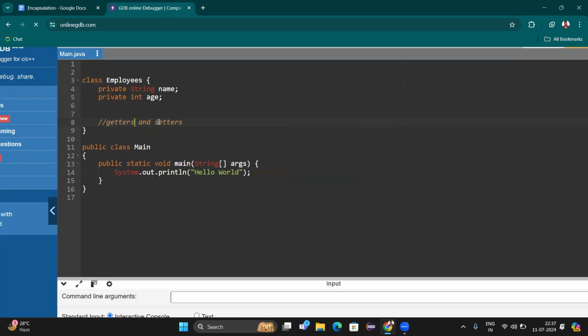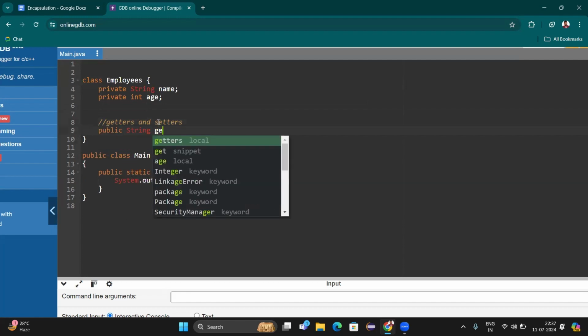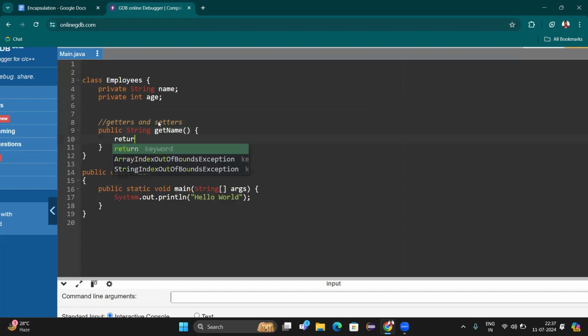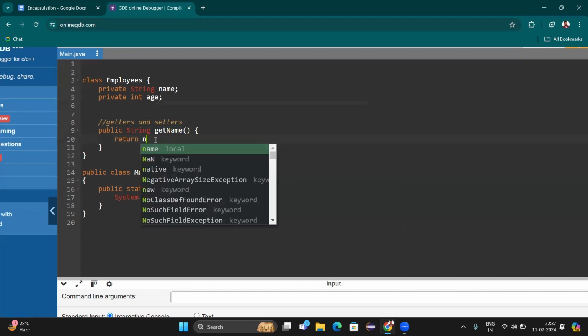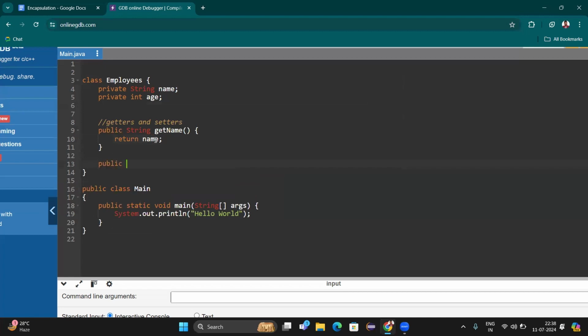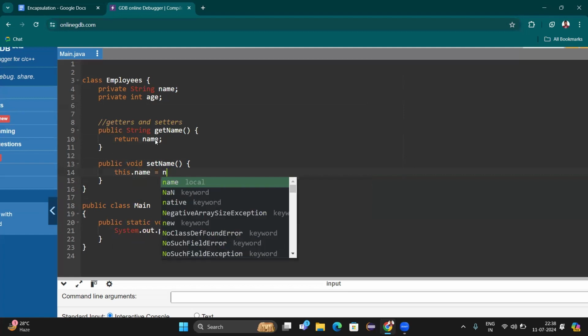Setters. Okay, so just create the getter and setter. So just public string getName, which provides the name. If I want to access the name, then how can I access it? I can access this using the method getName. And if I want to set this value, this will return nothing because I just want to set the value. So just setName, and this.name is equal to name.